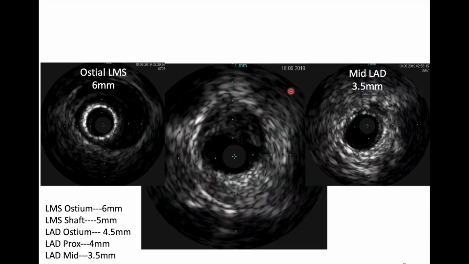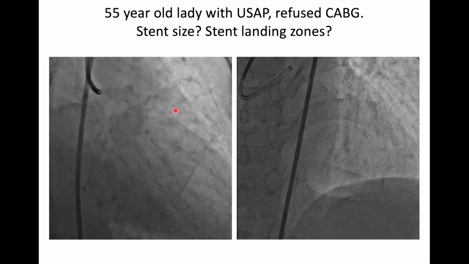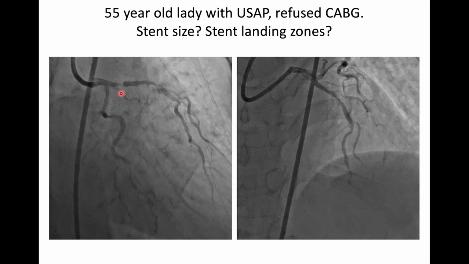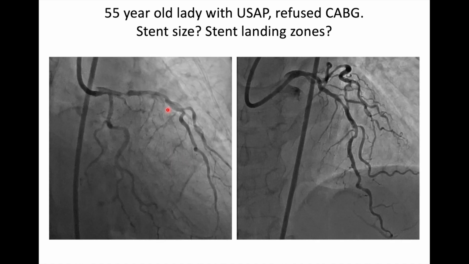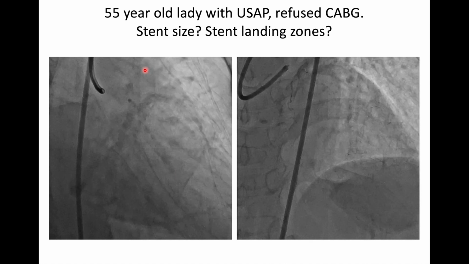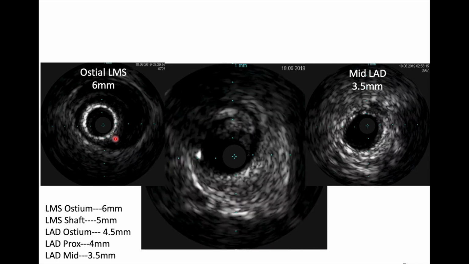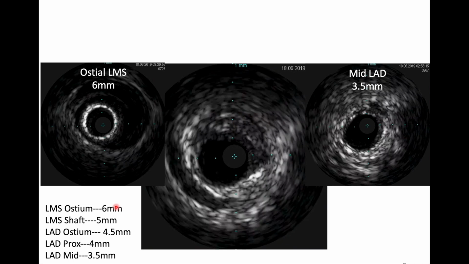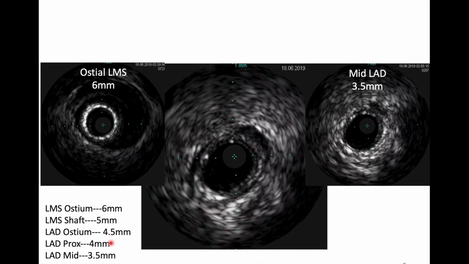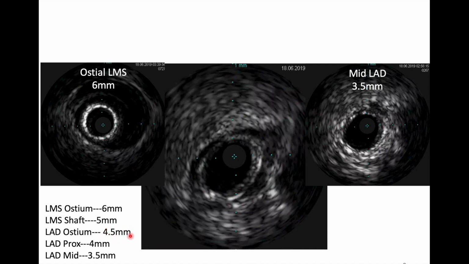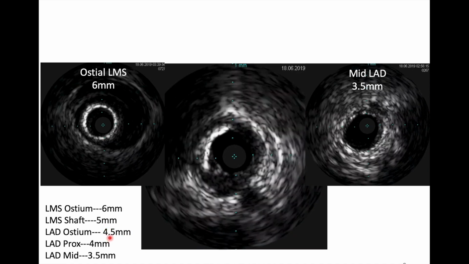So looking at the size, if you want to judge the size, my personal opinion was that this LED is probably somewhere around a 3.5 millimeter vessel, and 3.5 should be enough for it. So we did the IVUS, and in the middle you can see the IVUS run. The ostial left main stem was 6 millimeter, the shaft of the left main stem was 5 millimeter, and the LED ostium surprisingly was 4.5 millimeter. I was expecting it to be 3.5 or max 4. It came out to be 4.5.